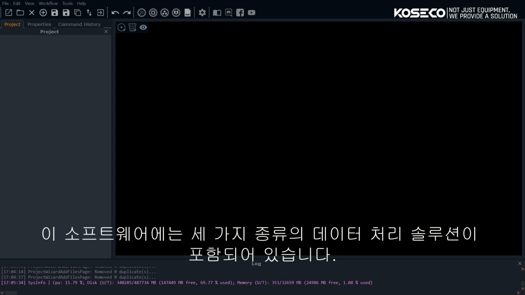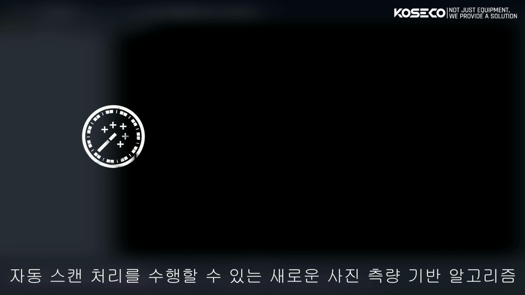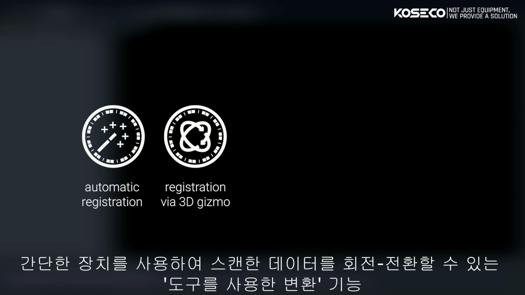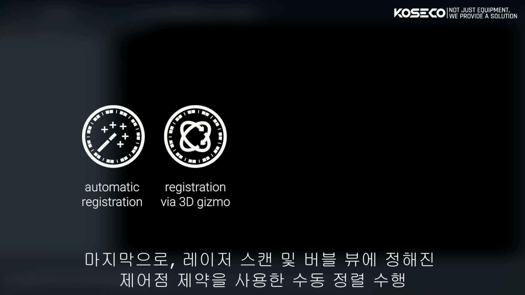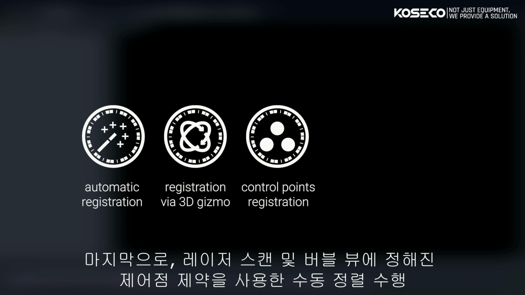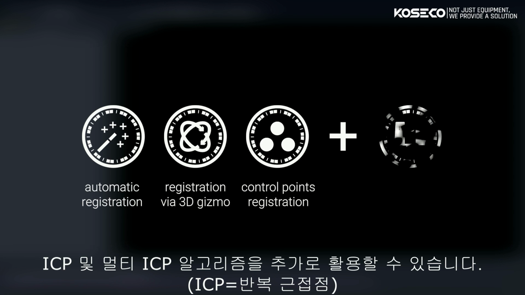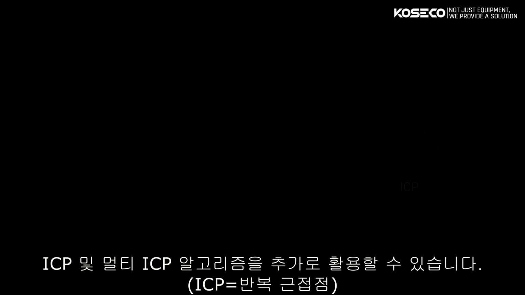This software includes 3 different manual registration methods. A new photogrammetry-based algorithm able to perform automatic scan registration, the transform using tools function that allows you to roto-translate your scans using the Gizmo, and finally, manual alignment using control point constraints placed on the laser scans and their bubble views. Along with these functions, you can additionally leverage the fine alignment optimization, namely the ICP and Multi-ICP algorithms.